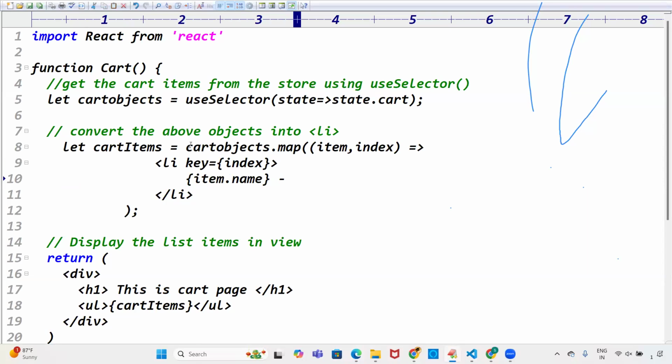Item dot name. Next one is what? Item dot price. Use some hyphen here. Last one is what? Quantity. Quantity in braces, item dot quantity, like that. That is the code we should do.